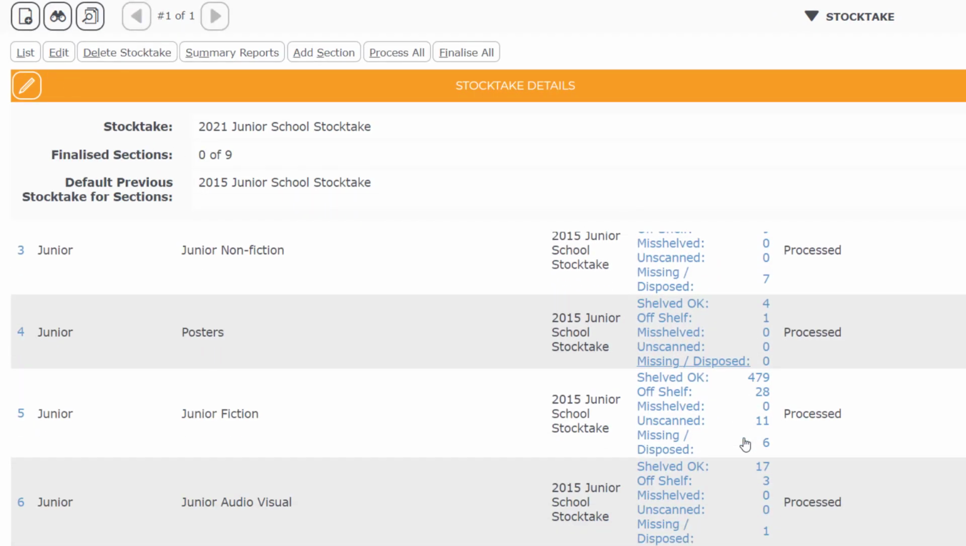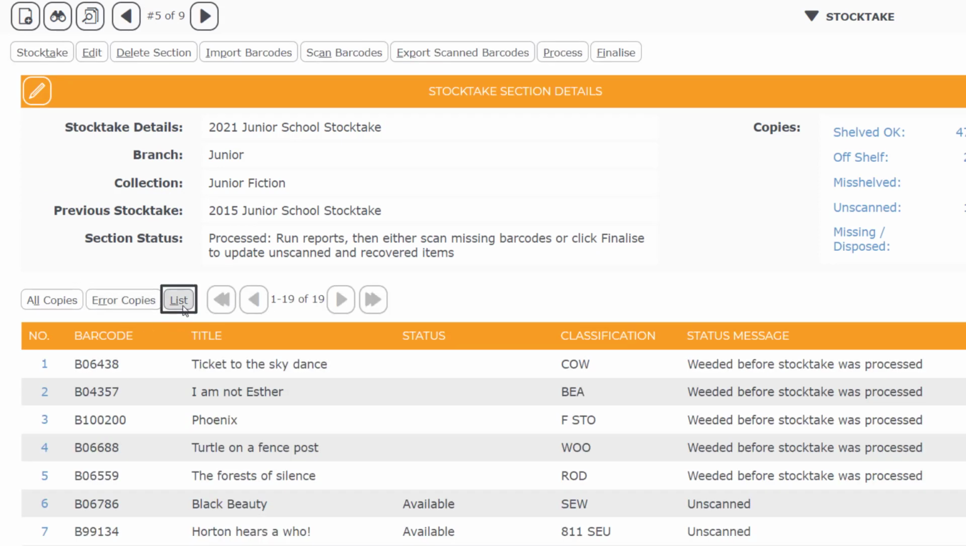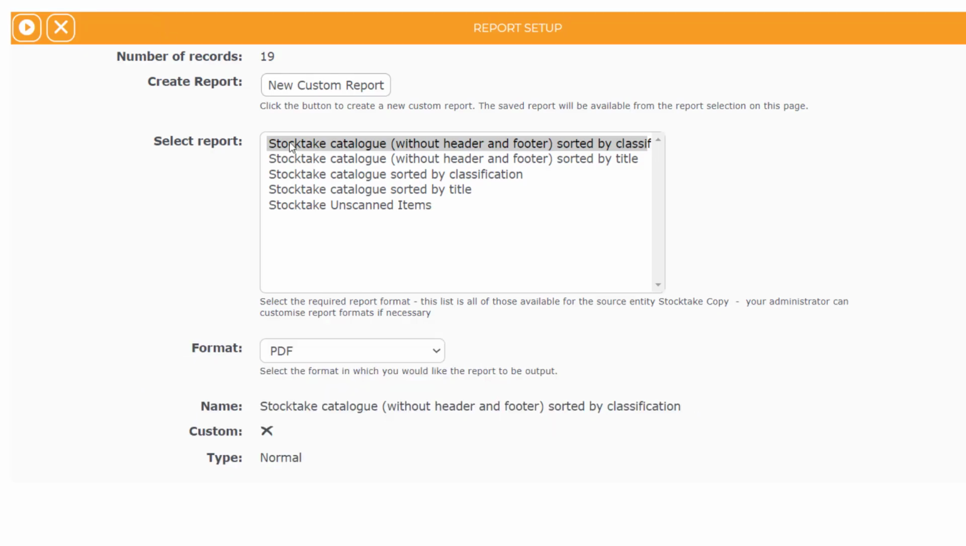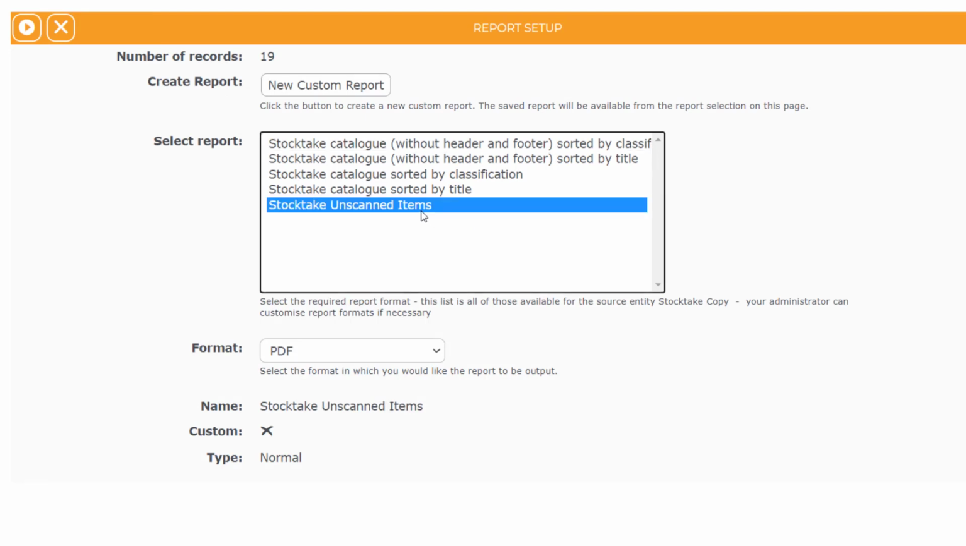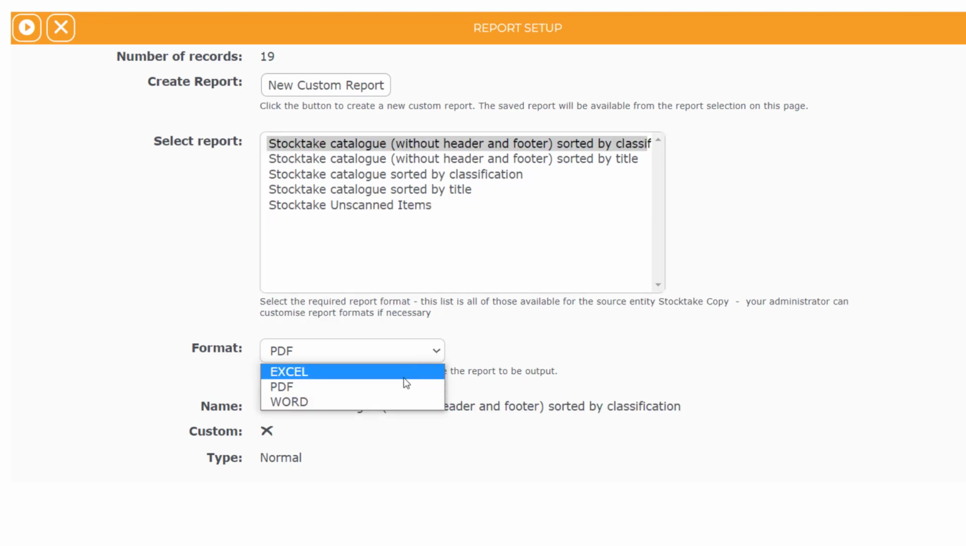You can run a report of error copies for the section if you click on the number to the left of the Stocktake section, click the Error Copies button, then click the List button, and depending on the number of records there are, you may have to click a link to expand your search results. Then select Report. If you only want a list of unscanned items, you could run off a Stocktake Unscanned Items report. I'm after a report of all messages, so I'll leave the first Stocktake Catalog report selected and run that to Excel.